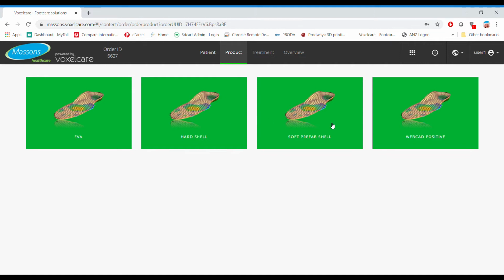We have soft prefab shell, so that is a semi-rigid shell that you can make an EVA top cover for. That's customized, so it's a semi-customized foot orthotic. And the other one is WebCAD positive, so that carves out, I guess, a positive mold in polyurethane foam, which we can use to mold carbon orthotics or UCBLs and things like that. For today, we'll just stick with EVA.